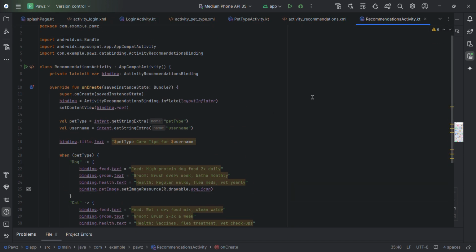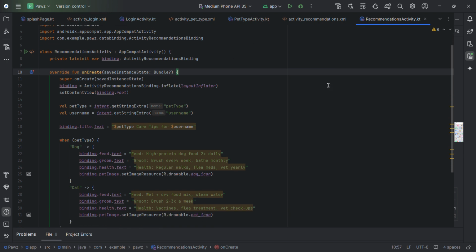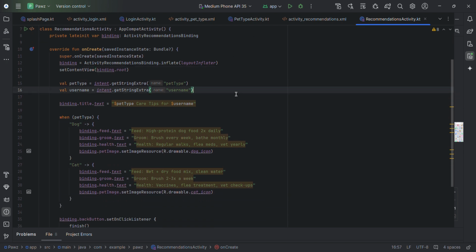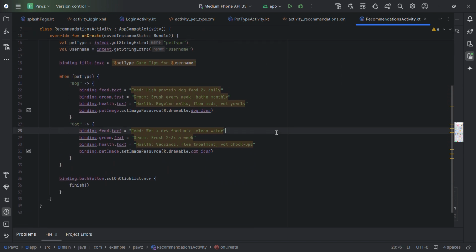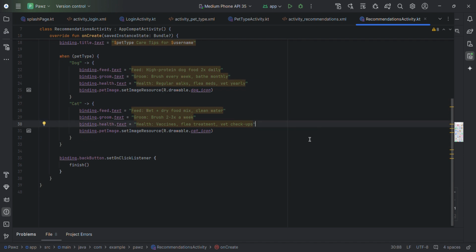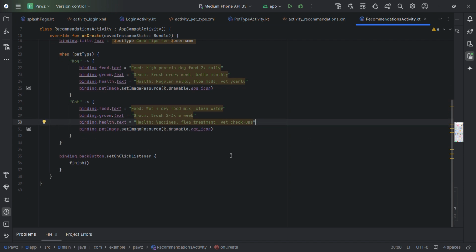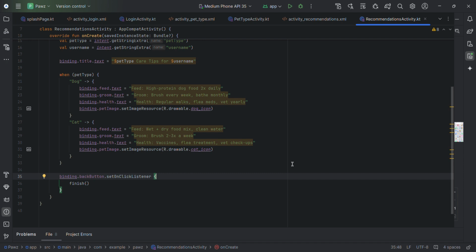The code for this stands there. You have again variables and the bindings for each pet, so either the cat type or the dog type pet, and the username will be captured onto this page. And then you have the data for each pet type. So for the dog, you have its feed, groom, and health, and the cat feed, groom, and health, and their images that'll pop up. And beneath it, you do have a back button to get you back into the selection page if you want to switch your selection.